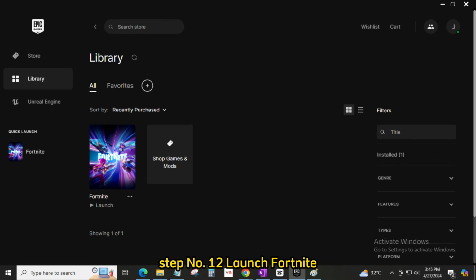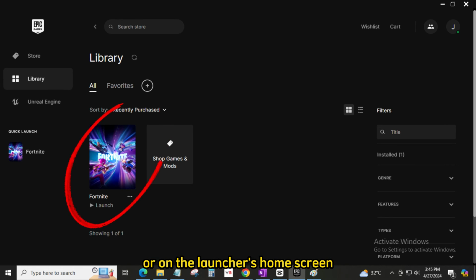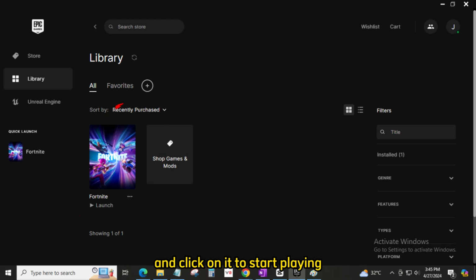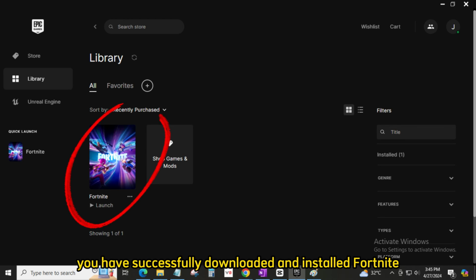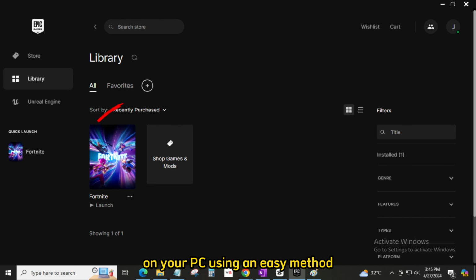Step number 12. Launch Fortnite. Once the download and installation process is complete, you can launch Fortnite directly from the Epic Games Launcher. Look for the Fortnite icon in your library or on the launcher's home screen and click on it to start playing. That's it! You have successfully downloaded and installed Fortnite on your PC using an easy method. Enjoy playing the game.